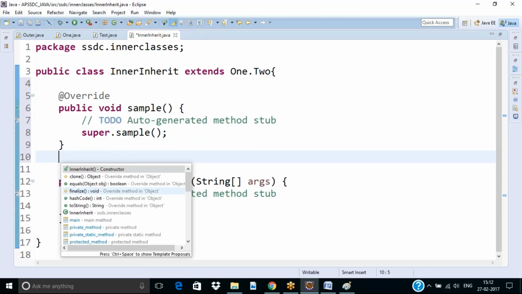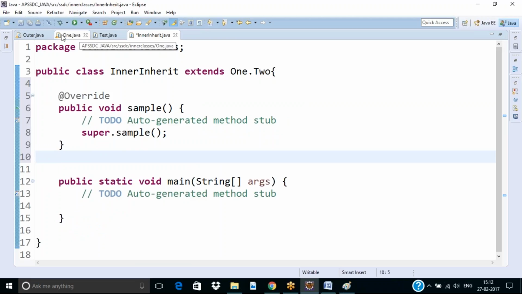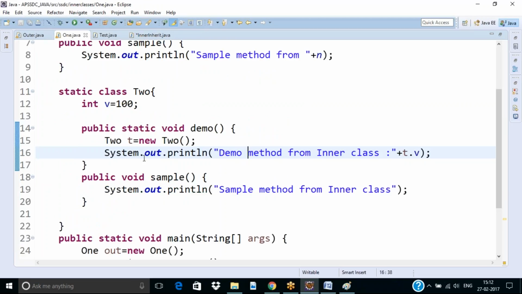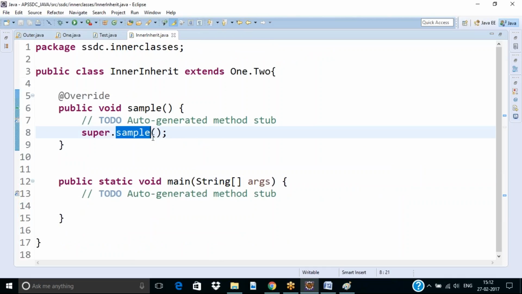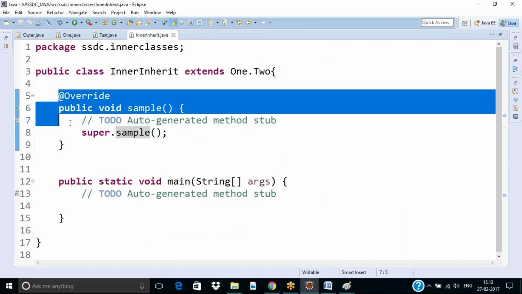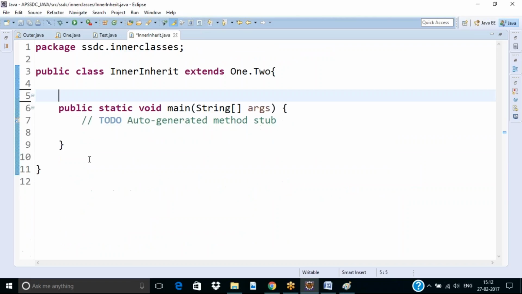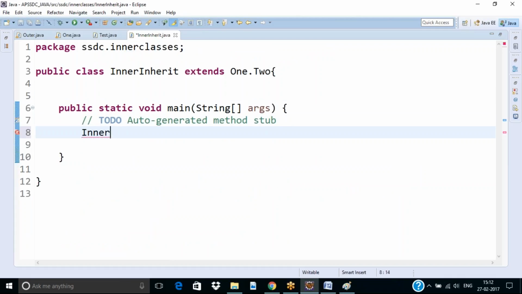and we can't override the demo method because the demo method here is a static method. So static method cannot be overridden. Only non-static methods can be overridden. Now the sample method is being overridden here. Anyways, let me create an object for the inner inherit: ii is equal to new inner inherit.